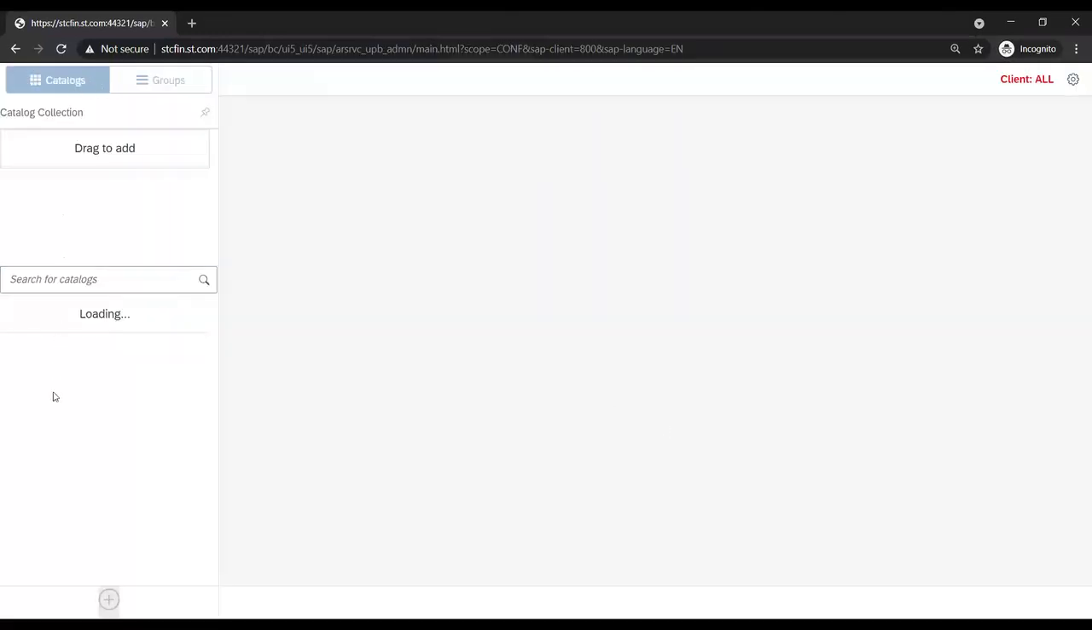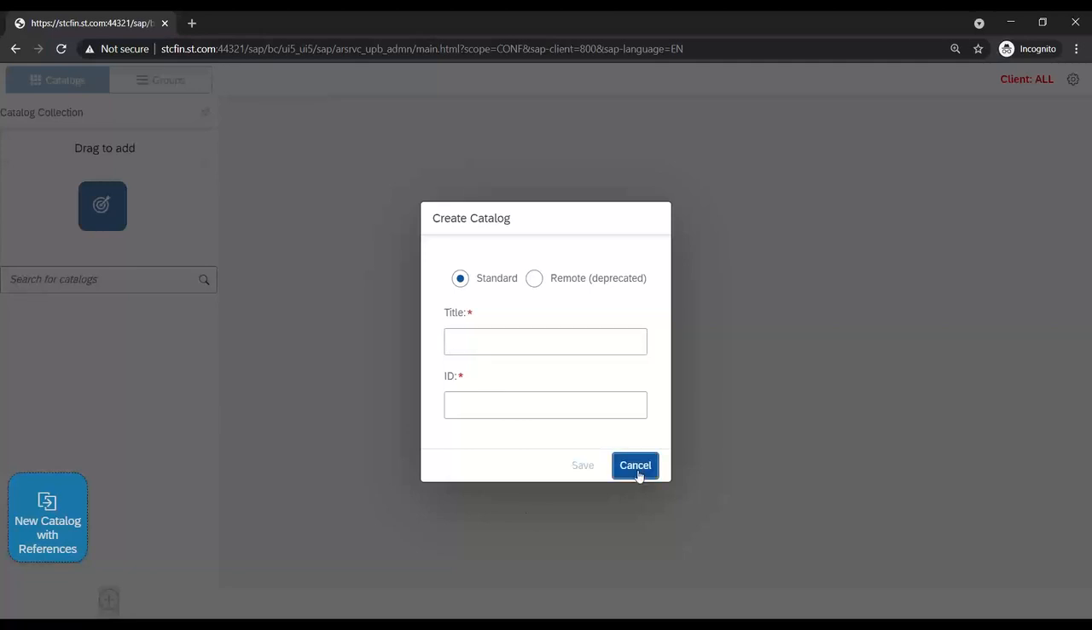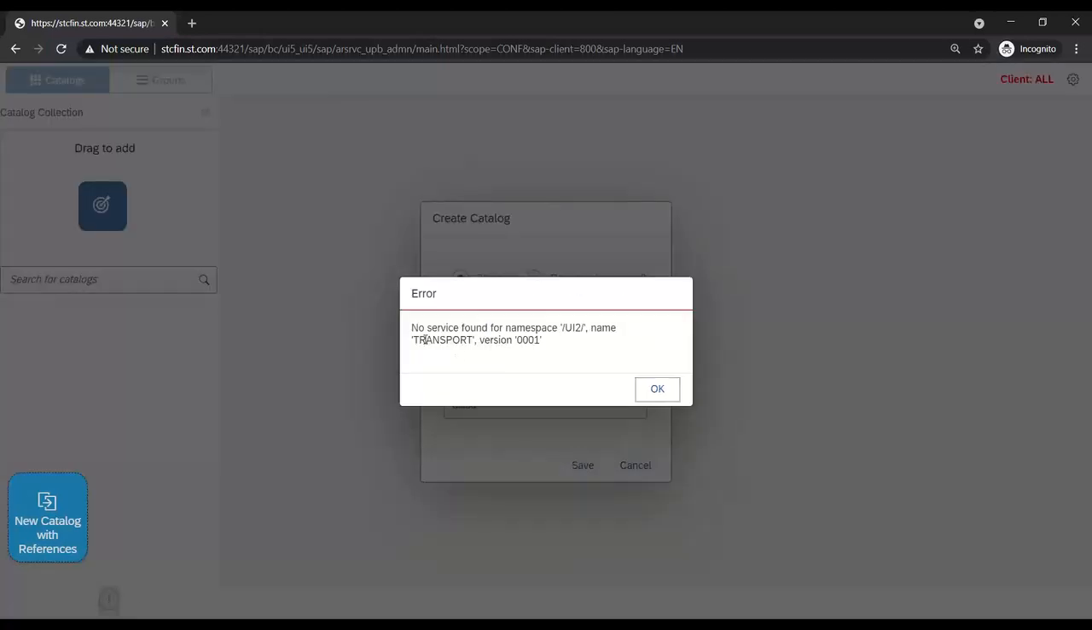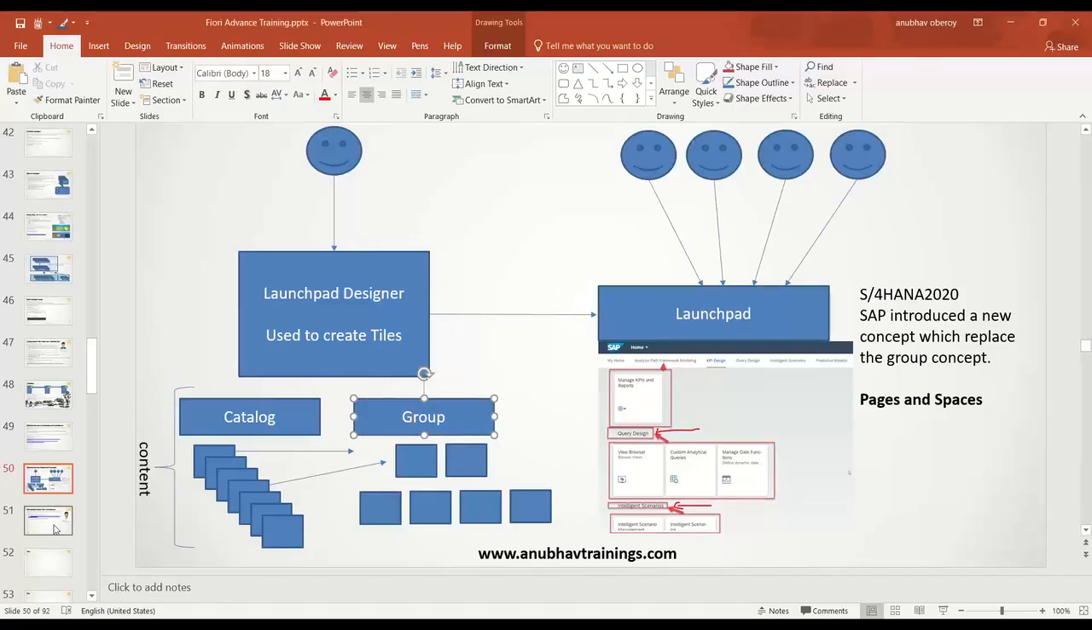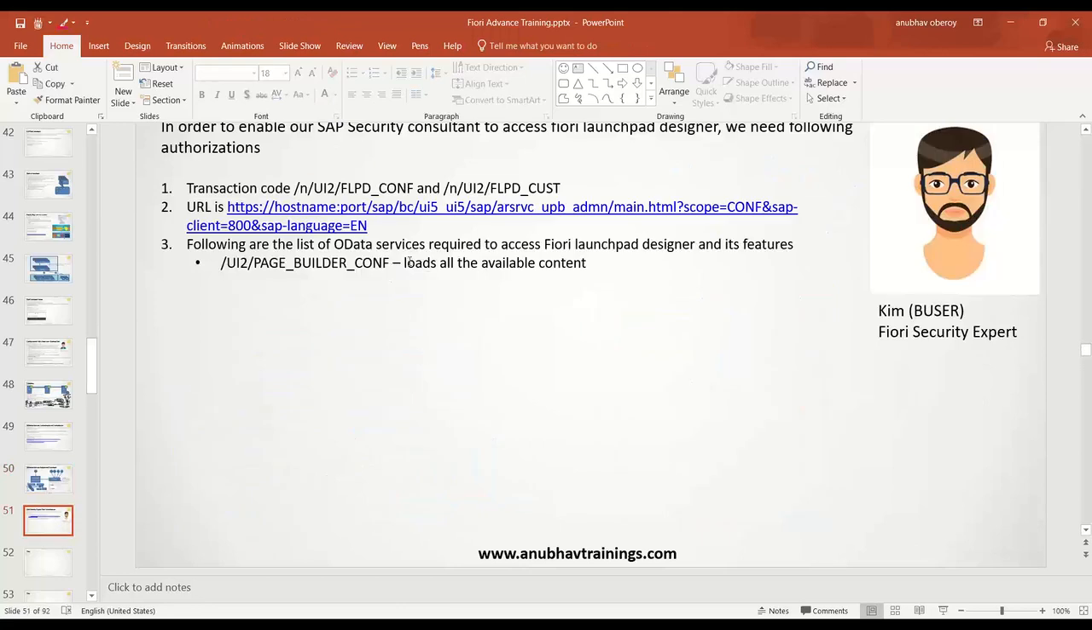See, everything is grayed out. It's saying loading, and it remains like this forever. Nothing works. I can't do anything. If I even try to create something now, it will not work. So this is super important to understand, that to make the content work, this loads all the content.